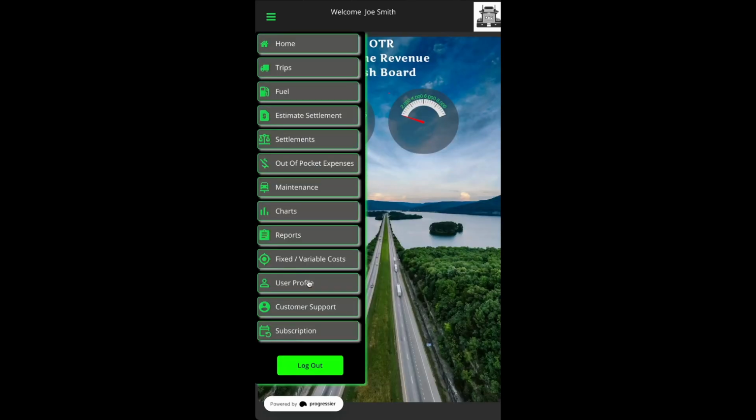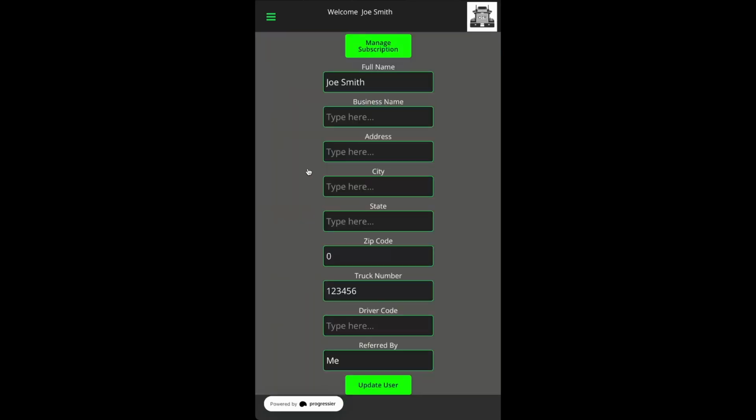If you click on User Profile, from here you can edit your profile information. Your username, if you want to enter a business name, this is used for your profit and loss statement, your address, city, state, zip code. If you need to change your truck number, you would do it here. On your truck number, if you change this number, when you go to your trips or your fuel, you're going to only see the information for this particular truck number.